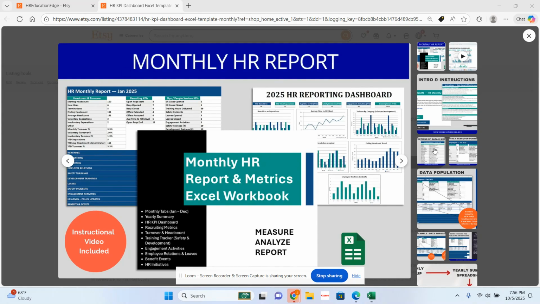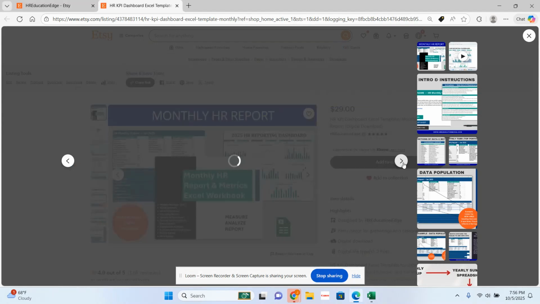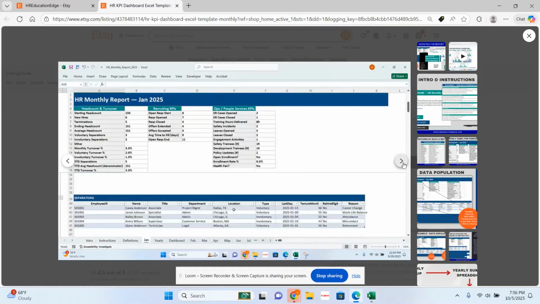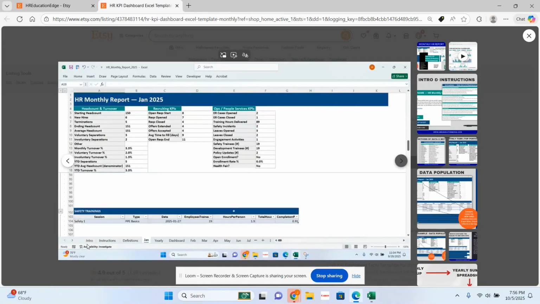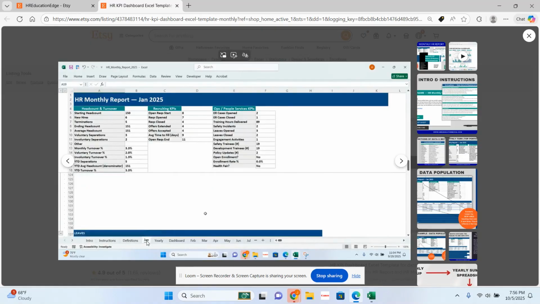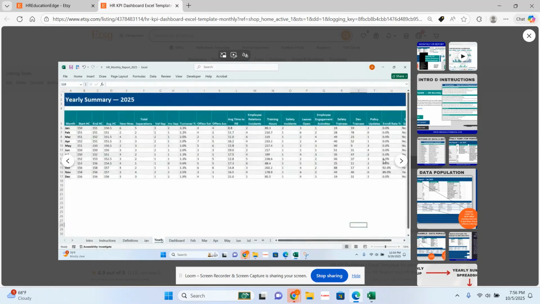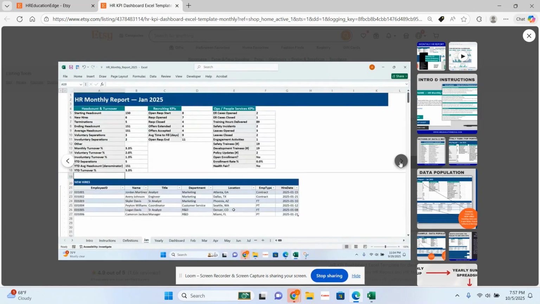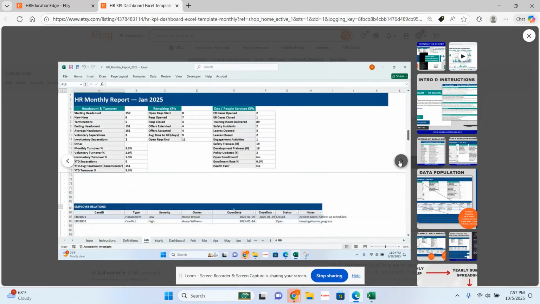So this is the front of the ad. Here you go, and you'll see that there's a number of tabs from intro all the way, instructions, definitions, January, all the way through December. And then there is also a HR KPI dashboard template. So let's keep on looking at the ad.